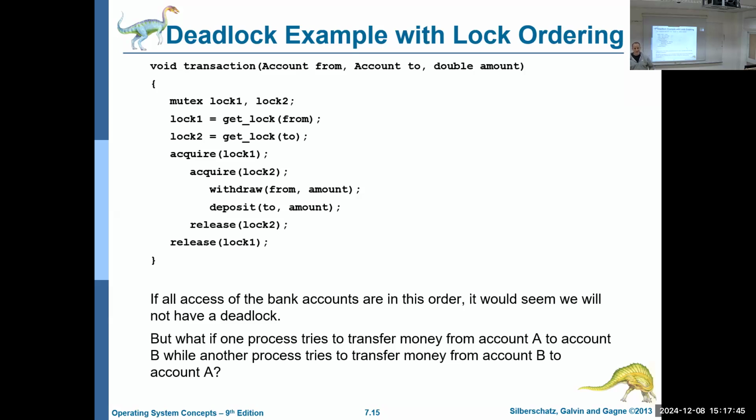I read the text. Between lock one and lock two? Not between lock one... no, no. The problem is that the to and from are relative things.